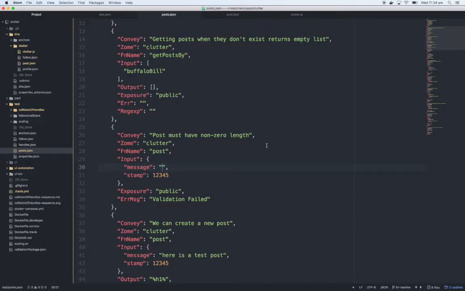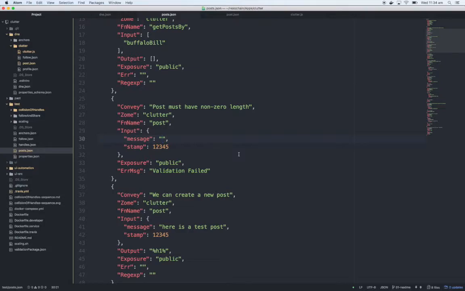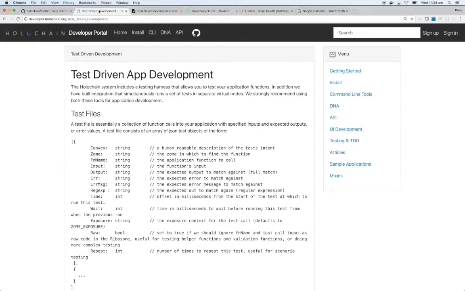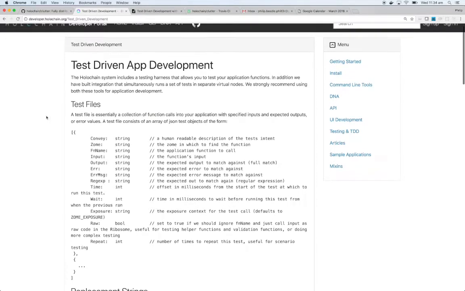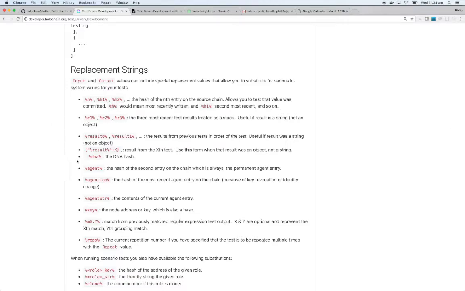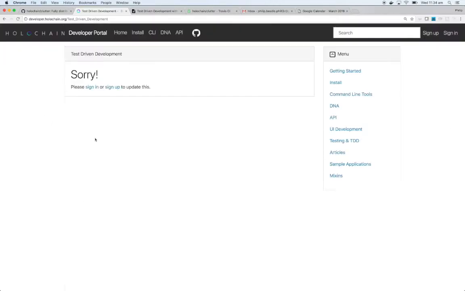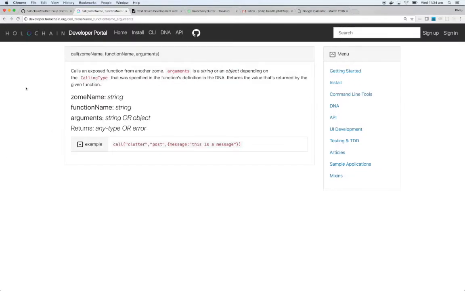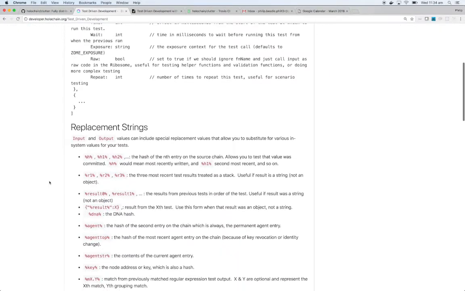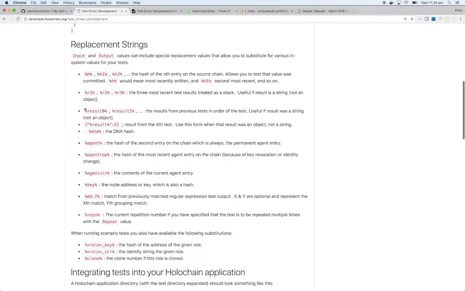Alright, so that's all fun and games. There are heaps of different strings that you can check for replacements on if you go to the test-driven development page in the developer docs. Scroll down here, you can see all these different things you can test for. Things like your agent, and previous results, different distances back in the hash chain, all sorts of things.